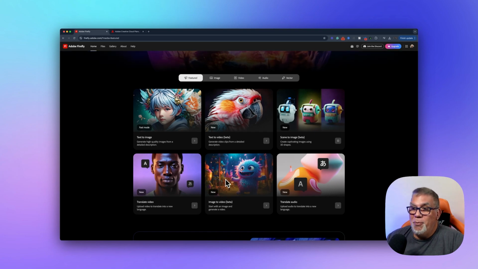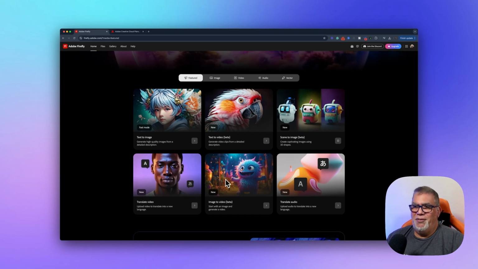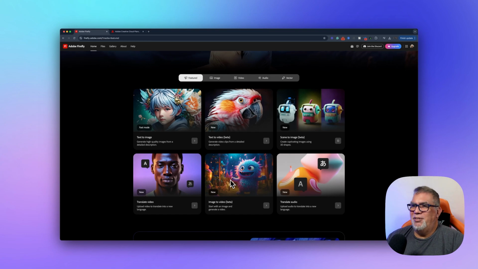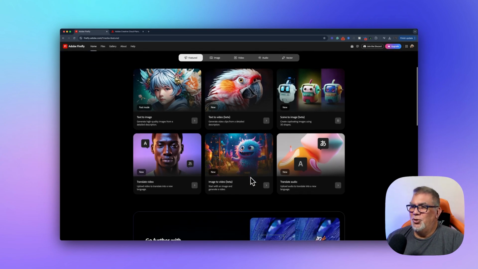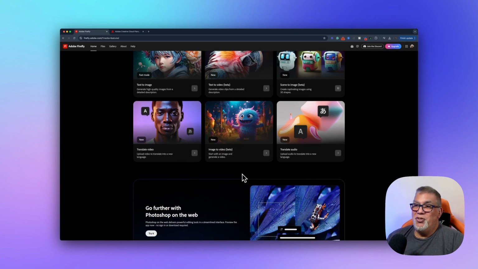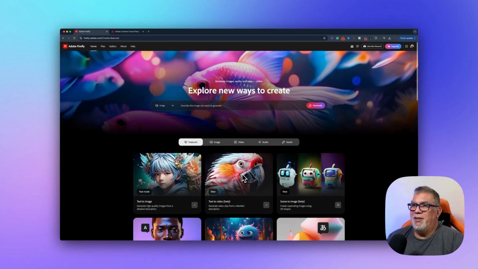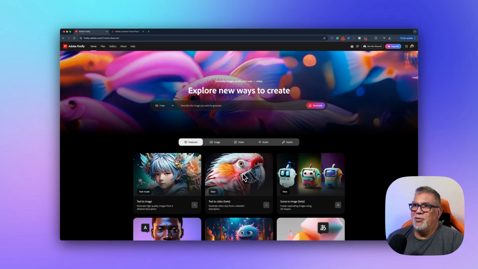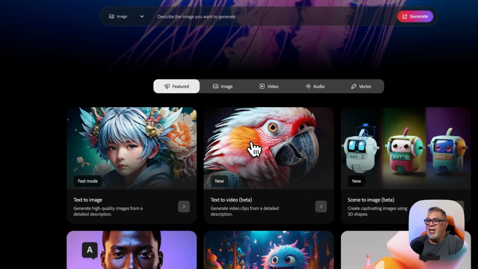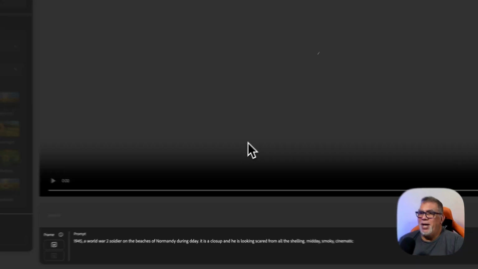Image to video beta, so that's something that I'll kind of show you a little bit about, but that's a really amazing tool too. Translate audio, you just want to translate the audio, etc. But Firefly is a new family that's just rocking, and I'm a big fan of it. So I'm going to click on text to video beta.